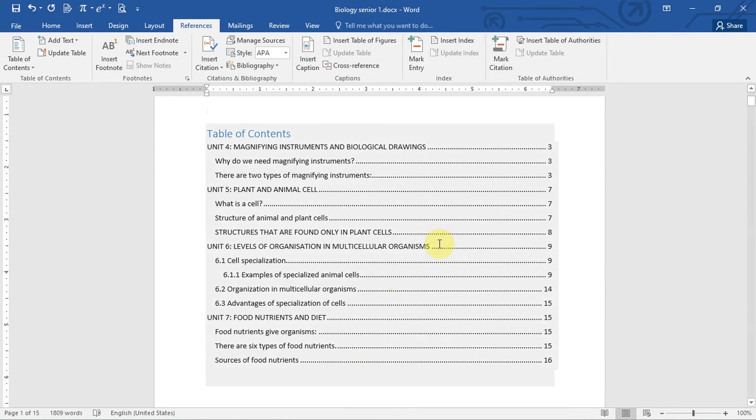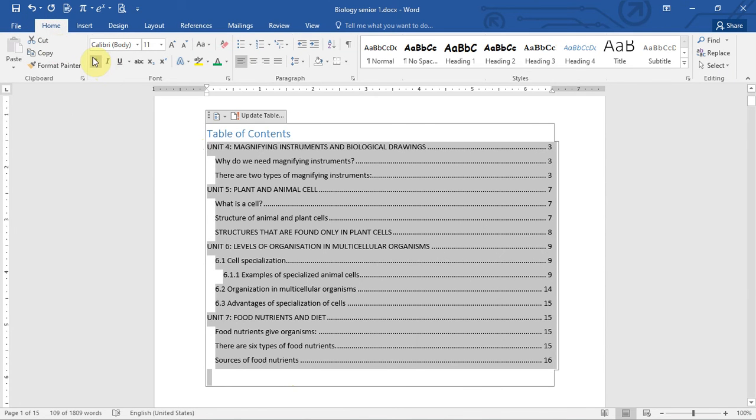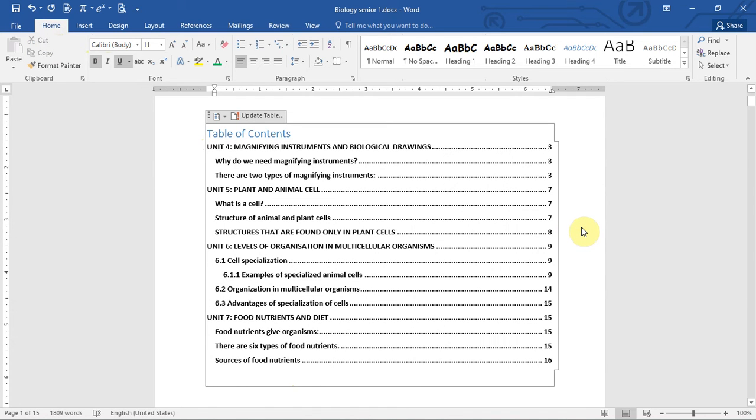My table is now added. You see, this is how my table is. If I want to make it clearer, I can select the entries, then click the Home tab, then click Bold. So this is my table of content.